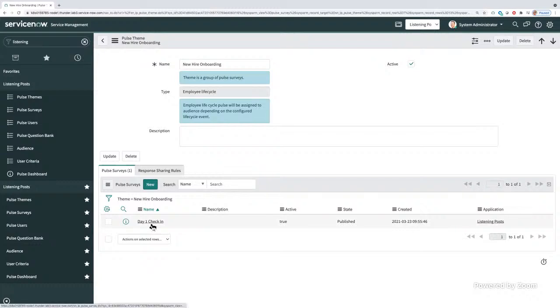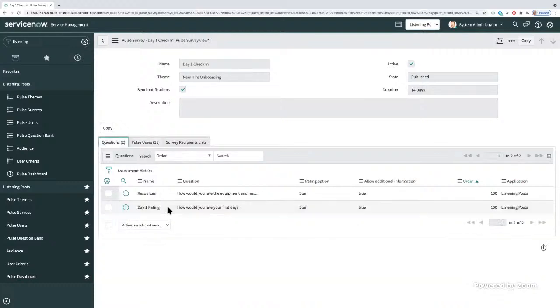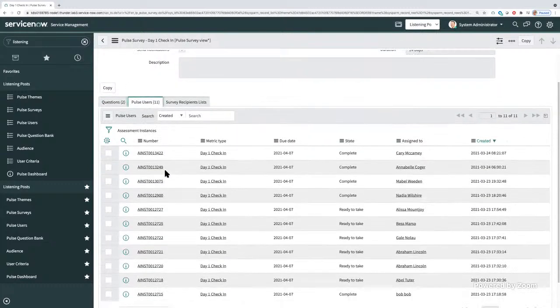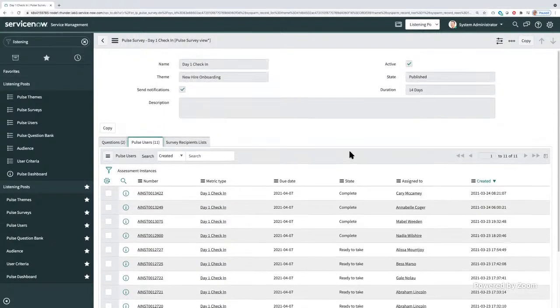So let me click into that survey to show you how I have configured it. It's pretty similar to the other survey that we created around the group Pulse type. As you can see, I have created two different questions here. One is around how would you rate your first day? And the other one is, how would you rate the equipment and resources that were given to you on day one? You can see that we already have 11 Pulse users that have a survey that's ready to take or has been completed. And I'll show you how we can trigger this to an additional user. We'll go ahead and trigger this directly to Alva since she is the employee that we have been using.